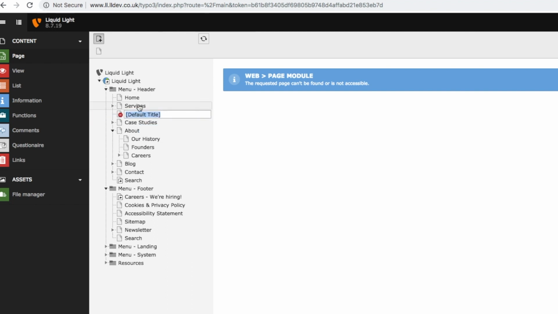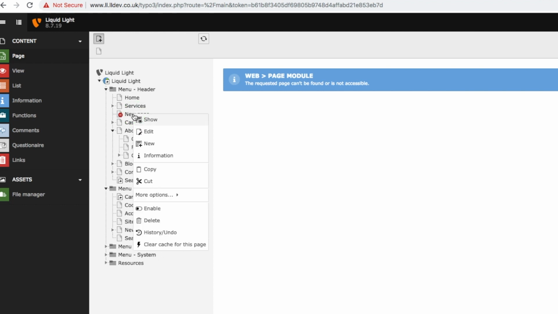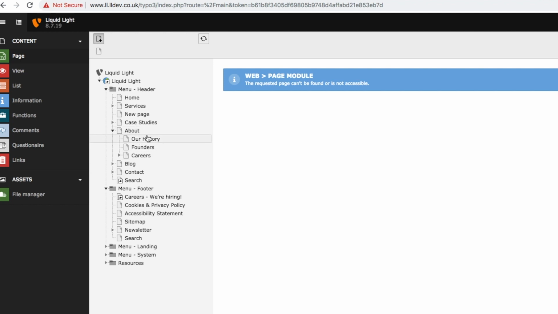In this instance, I've put it beneath the services and case studies page, and you can see it's immediately prompting me to give it a name. I'll just call it new page for this example, and then I click enter, and that is the page created. Now you can see by default it's got this red icon on it, which means the page is hidden, so we can right click and click enable, and now that page is live.